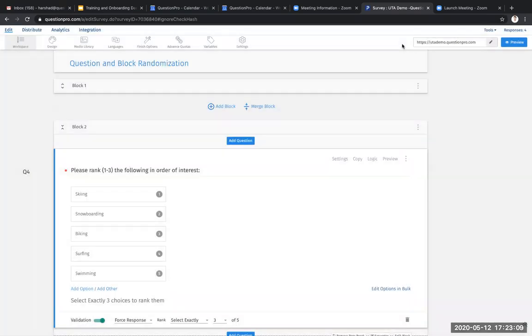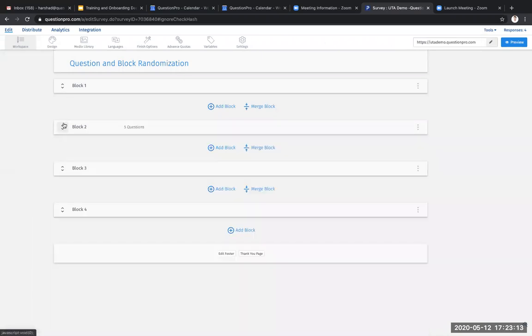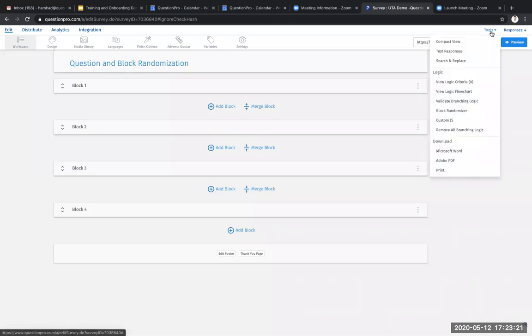Now you might also want to randomize the blocks themselves. So let's say I've got 4 blocks over here and I want to randomly display, let's say, 2 out of these 4 blocks. I can go to an option over here, which is called tools. And I have an option over here where I can select block randomizer.